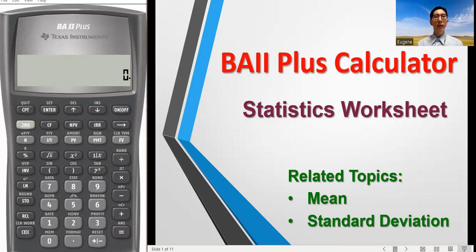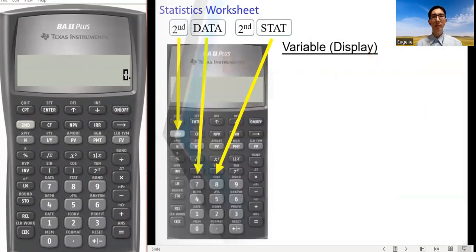Hello everyone. In this video, we will go through the statistics worksheet of the BA II Plus calculator. We will find the value of the mean and the standard deviation of a given data set. To enter the data values, we activate the data worksheet by pressing second and then the number 7, the data worksheet.